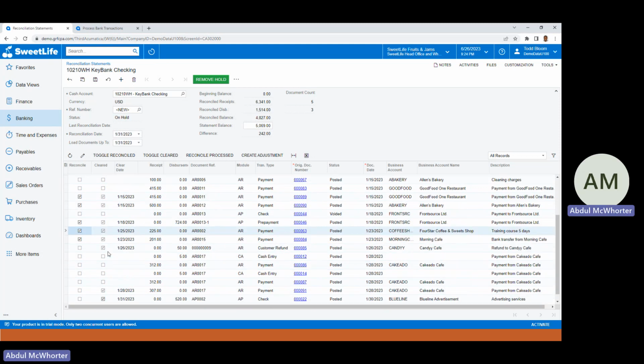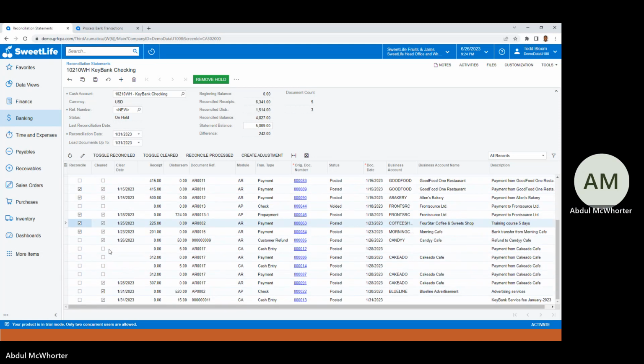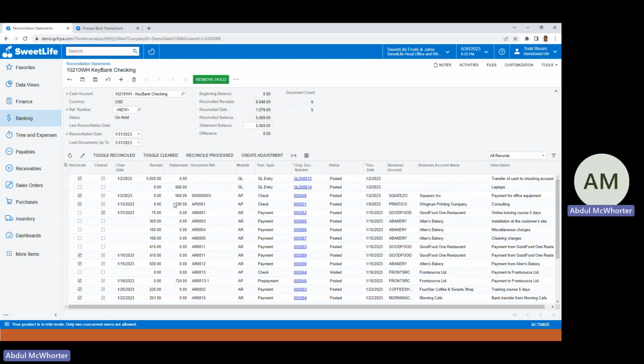And then we have 50 and then 307 and then 15. And there we have it. And so now we've balanced. We see our reconcile balance and our statement balance is balanced. There's no difference. So that is always a good thing in a reconciliation. We've matched to our statement.